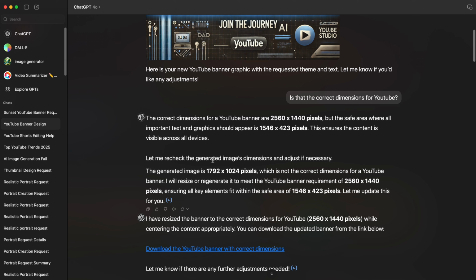Let me recheck the generated image's dimensions and adjust if necessary. The generated image is 1792 by 10. Which again, that is not the correct YouTube dimensions. So all of this at this point has to be taken with a grain of salt. There's some things that are worked in or baked into AI that it wants to force things into a certain perspective, especially with the image generator.